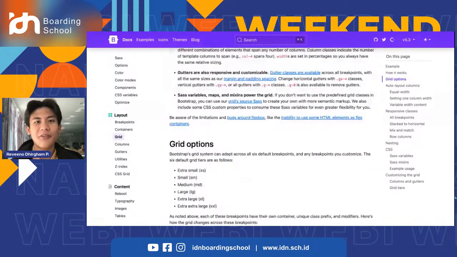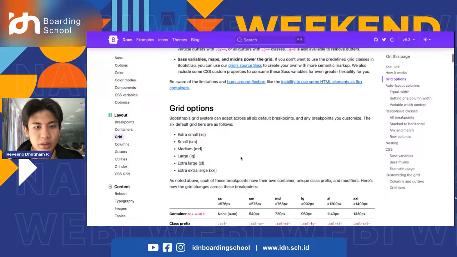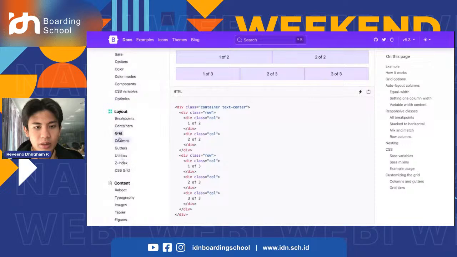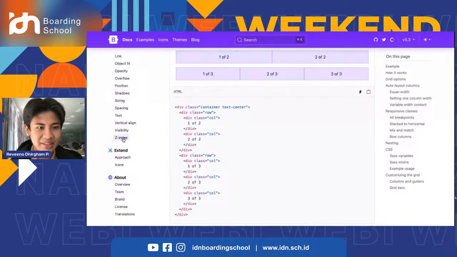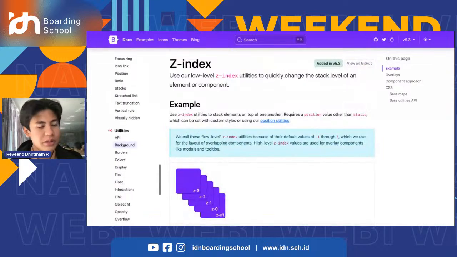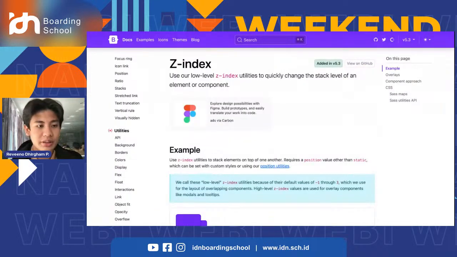No, not save your life like, oh, I'm dying. No, but save your life on shortening your time on making code or making something that requires a lot of code. So yeah, Bootstrap provides a lot of things, ranging from containers until Z-index. Yeah, from just some normal layouts to utilities.